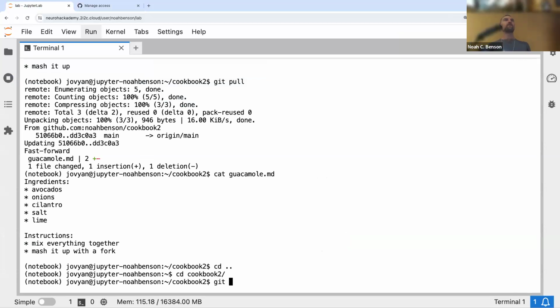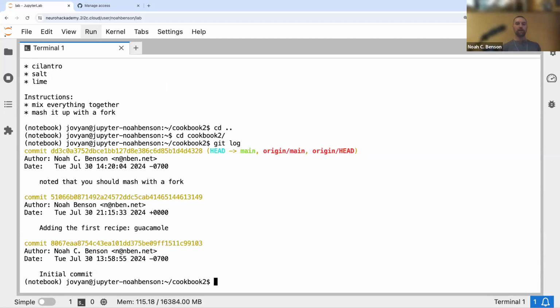Remember I said that Git tracks all of the changes you make starting from the initial condition of the repository. So it's not just saving the current state of the files, it's saving all the updates you've made. If you type git log, it'll give you a list of every change you've made. And in our case, there's only 3.